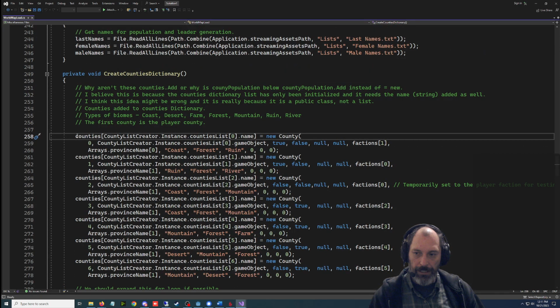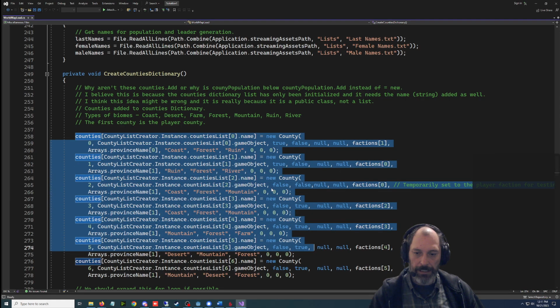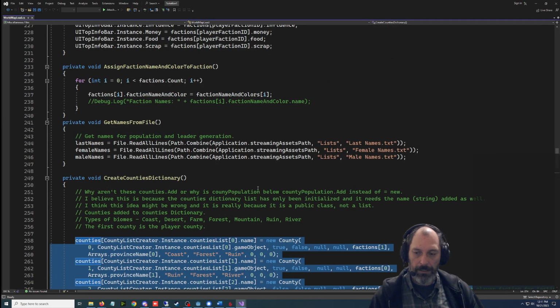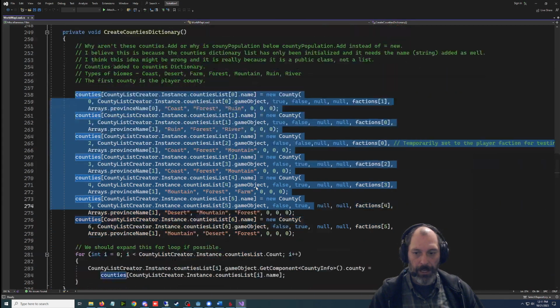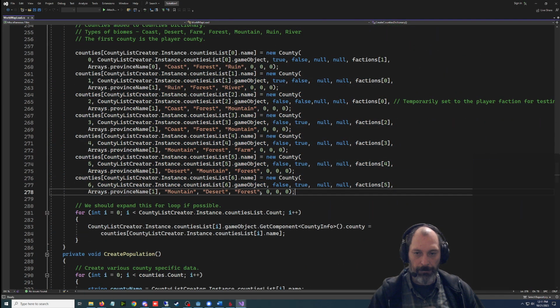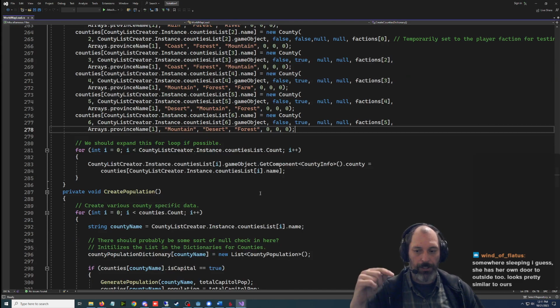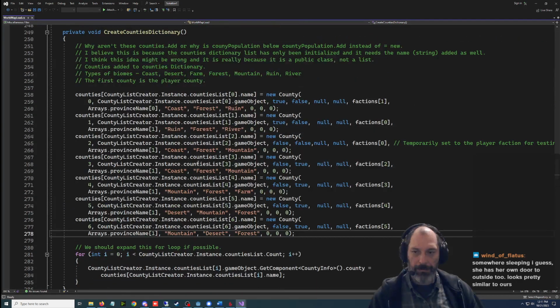So what are we doing here? We might have to do this first. We might need a list. We're going to need a list or a dictionary of the counties, and then we'll go through that dictionary and we'll create the population. So I guess we need to do this first. And we have some different, I'll probably do like an enum for this. Trying to think, are we manually putting this in here? I guess we are manually putting this in here. Maybe we'll do a resource again.